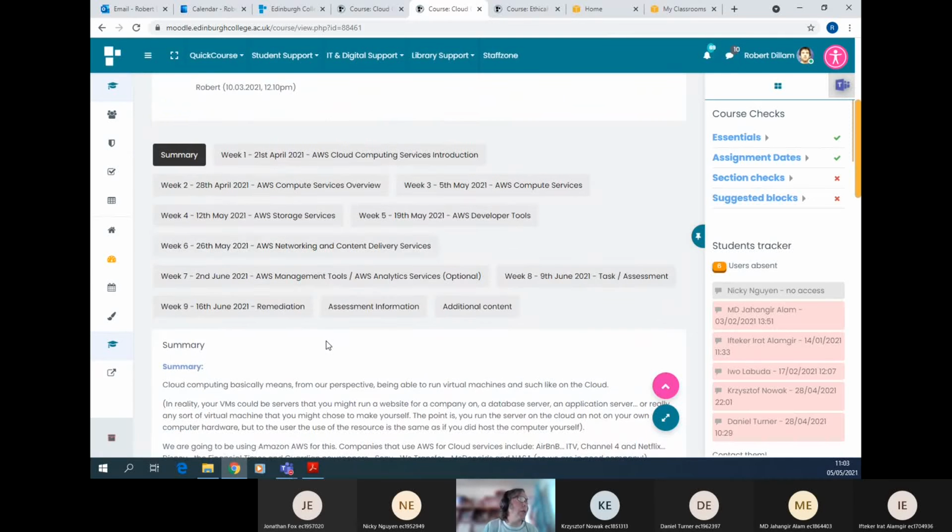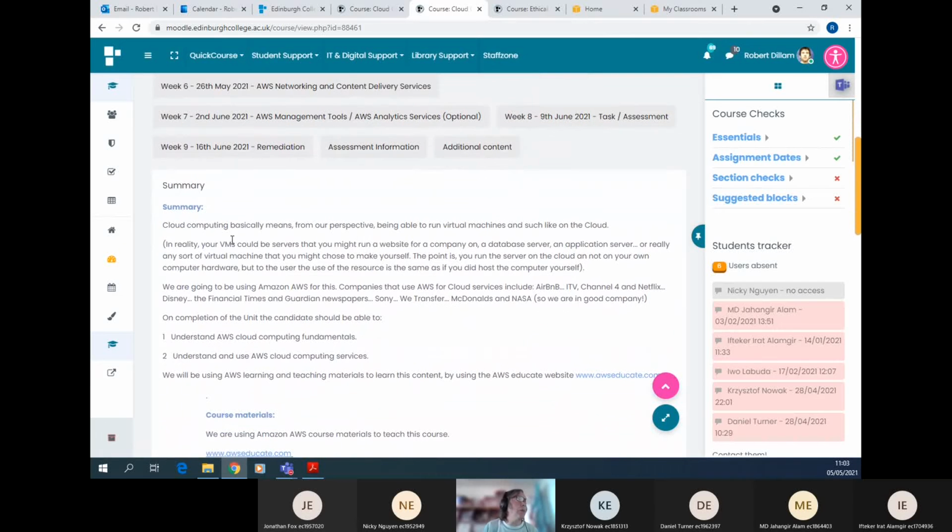Where are we at the moment? Well, cloud computing means, from our perspective, being able to run servers as virtual machines on the internet. We go through the whole idea of what cloud computing is first. We want you to understand cloud computing and also the perspective of using AWS as a product to supply you with that cloud computing service, and then see how it works. There are various labs and bits and pieces that we'll get you to do.